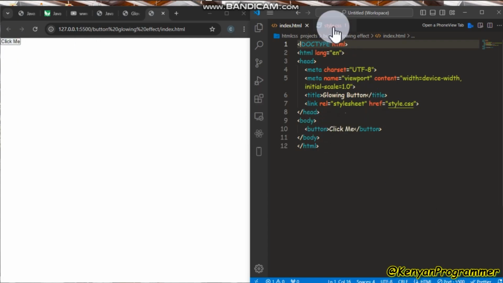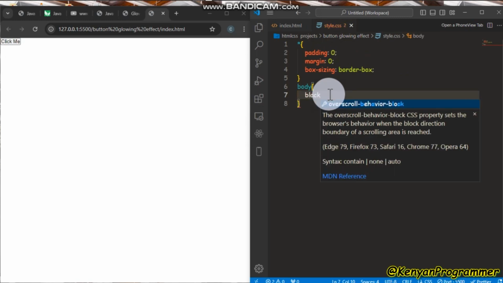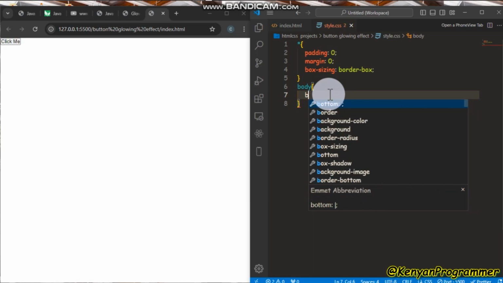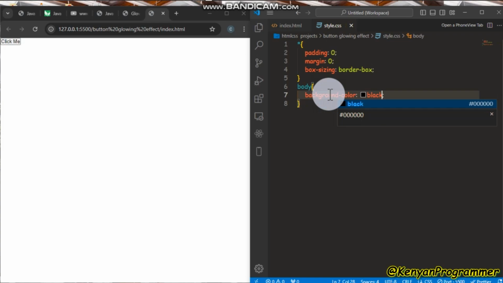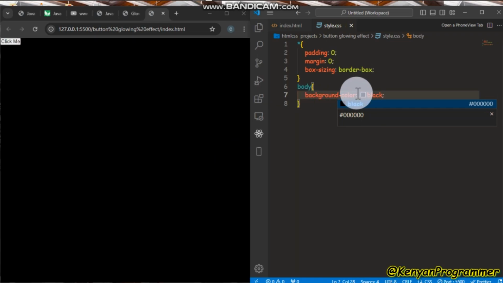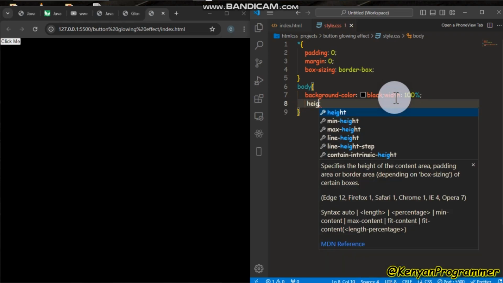We come back to our CSS and we want to give this body a dark color so that the back glowing can be effective. You can just give it black or any color that you want. So background will be black. Then let the width be 100%, height also to be 100vh.